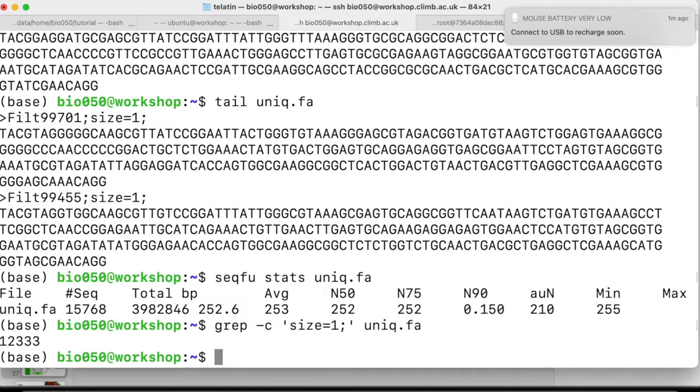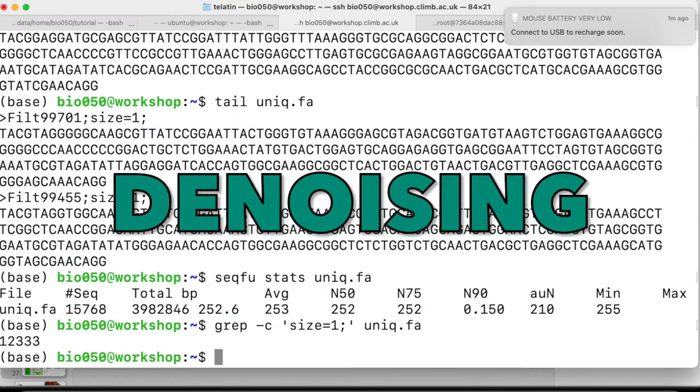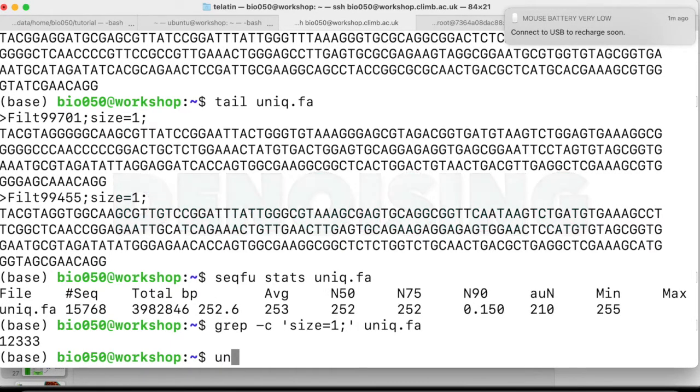Now we can either cluster the unique sequences or denoise them. Let's try the denoise approach because it's more similar to what we're going to do with QIIME 2 and DADA2. So USEARCH -unoise3. The input are the unique sequences. It's important that they have the size. And -zotus, because this is how Robert Edgar named the ASVs.